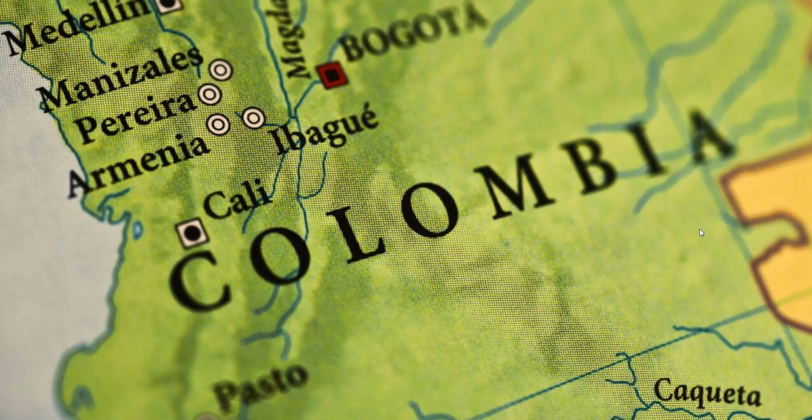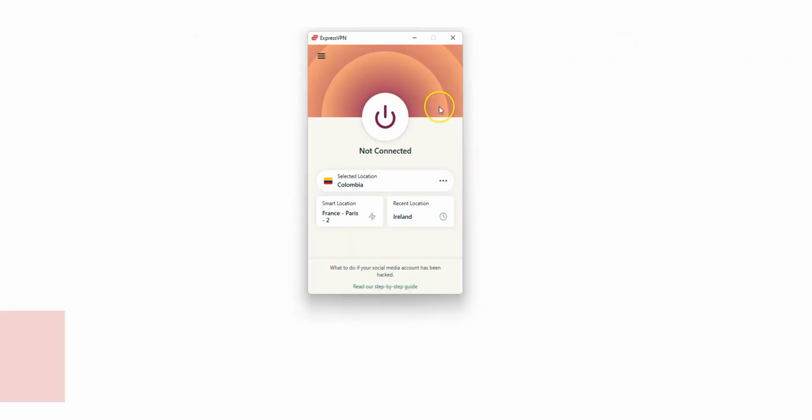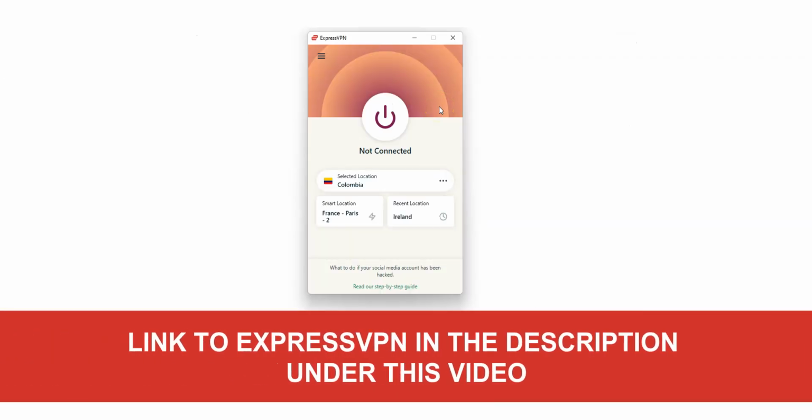So, how can you get a Colombian IP address? As you can see here, my current IP address locates me in France. I'm currently not in Colombia. What I'm going to do now is replace my French IP address with a Colombian IP address using ExpressVPN.